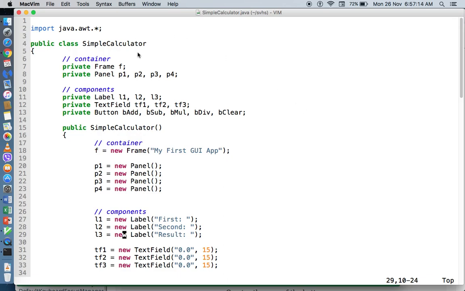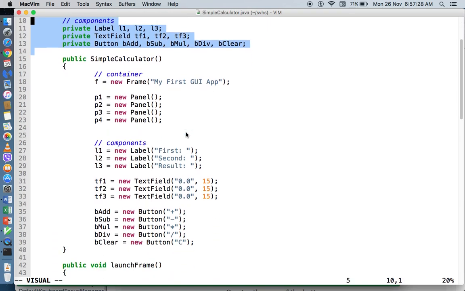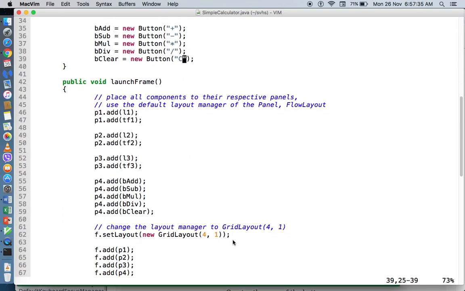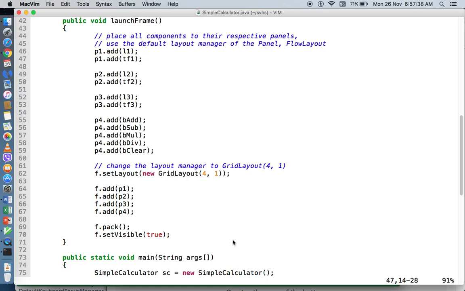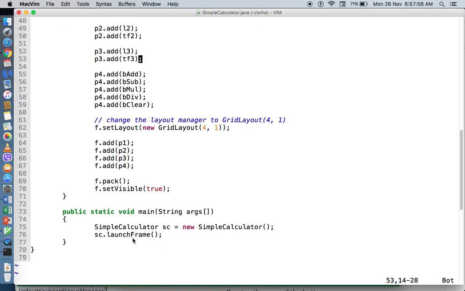Okay, so just a quick recap. What we've created right now is a GUI app for our calculator. We initially declared all of our containers and components, and inside our constructor, we instantiated each one, and inside our launch frame, we've added all components inside their respective container towards each panel, and then lastly, we set the layout manager of the panel and we've added all the panels inside the frame. And then set the visibility to true. And then we call the constructor and then we call the method.